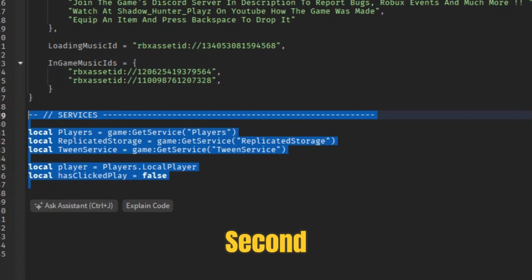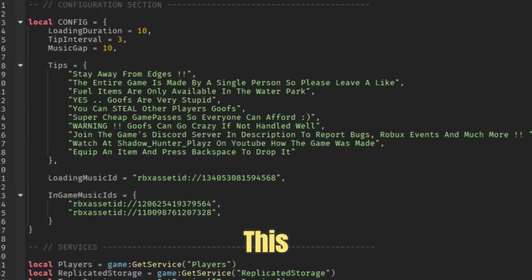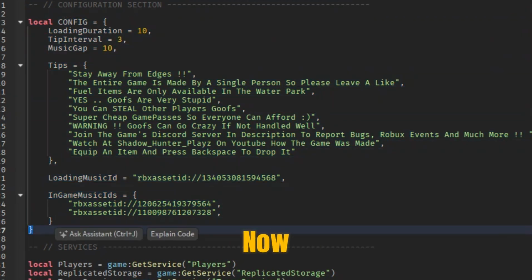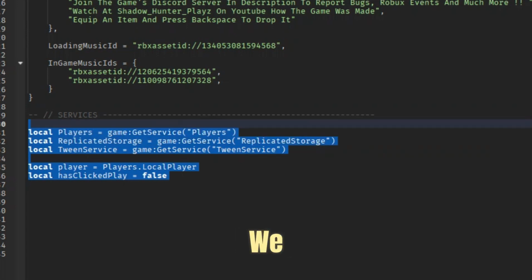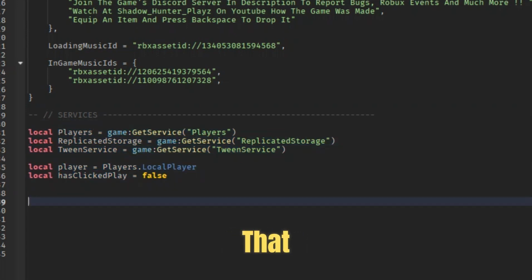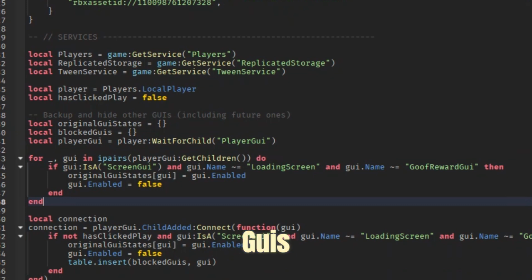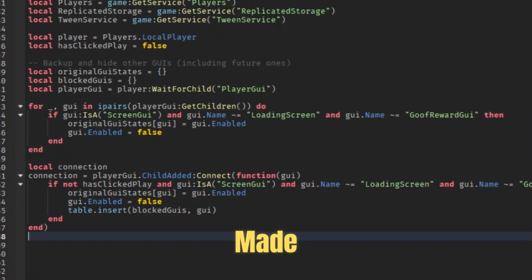The second chunk of code are the services. Now I'm gonna go fast, because this was the table and all the things to configure, that's why I took time for this. Services are a pretty classical thing. We always do these at the top so that we can use them later on. Now backup, hide, and other GUIs. This is basically making the connection. When the player joins, the connection is made, and the loading screen and the reward GUI and everything. This is basically for my game, so I named it this. So these all are made available.